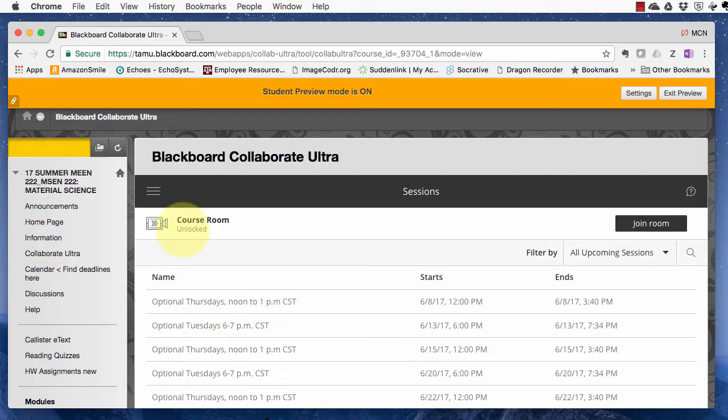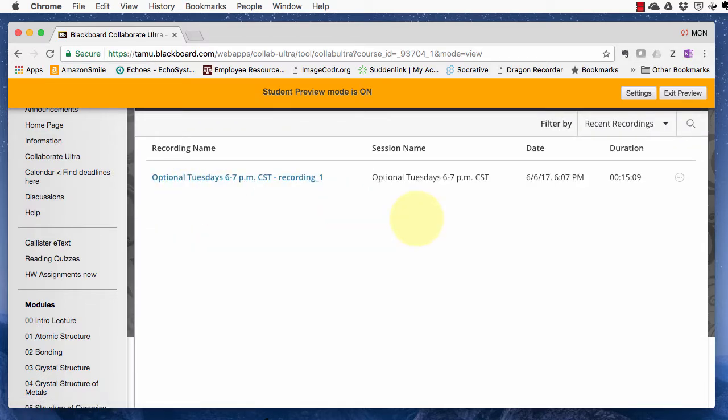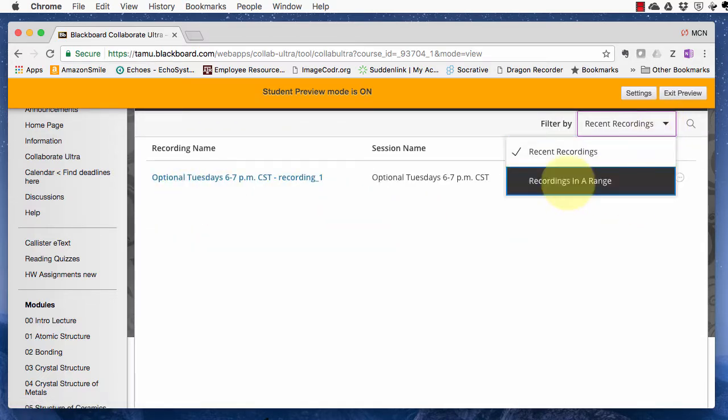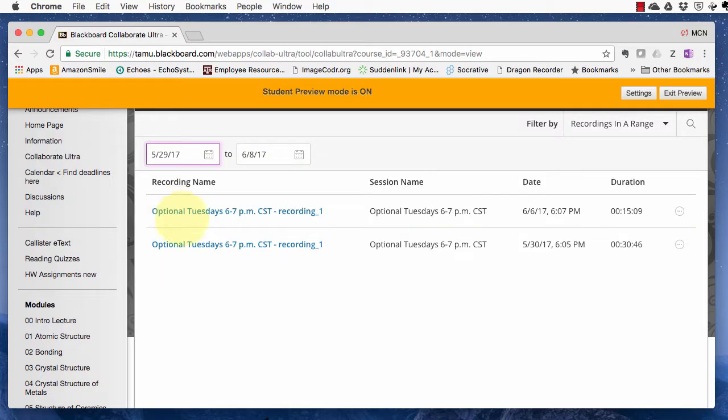If you've missed a session, you can look for the recordings using the menu button. This option shows the sessions. This option shows previous recordings. You can find all recordings by setting the start date to the first day of the class or before. You can see that there's already a 30-minute session and a 15-minute session recorded for this course.